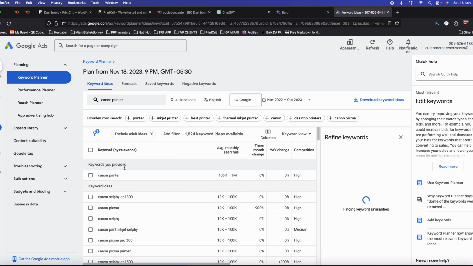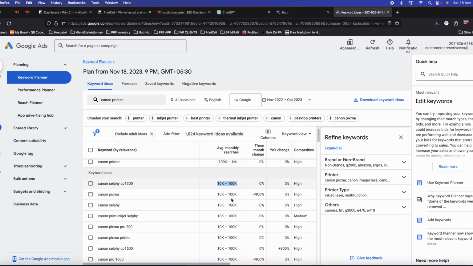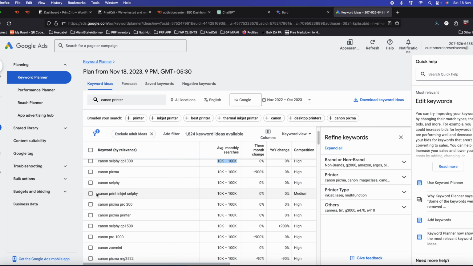Let's see. Now we have some ideas from here. You can see it says Canon Selphy CP1300. This is a kind of printer, and the volume is also good, right? 10K to 100K. Now we have Canon Pro 200 also, 10K to 100K.